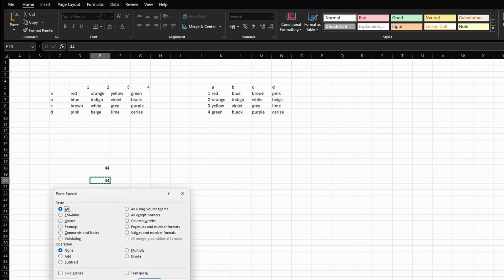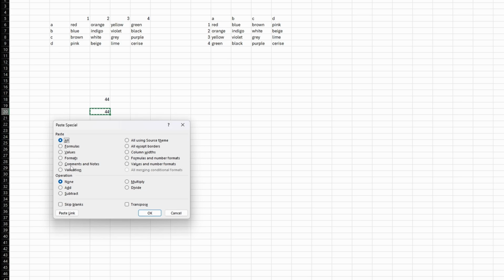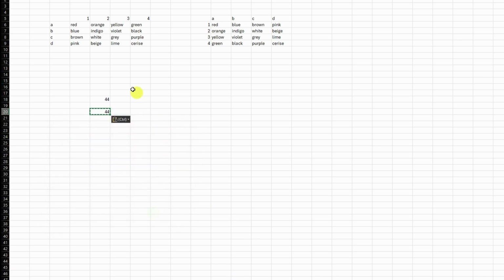You could copy it all as is. You can copy just the formulas, you can copy just the values, you can copy the formats, which is something we'll probably discuss in lesson 4. Comments and notes. Again, we can discuss that possibly in the next lesson. And there are, as I say, all these different types. We've discussed transpose already. So that's just Paste Special.